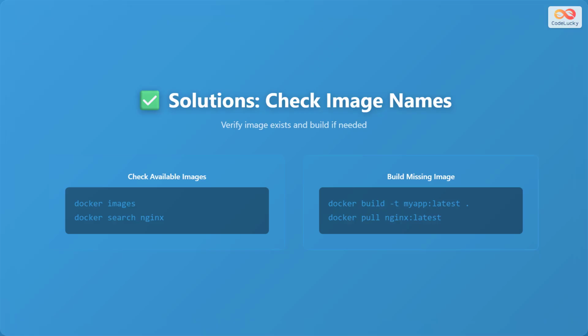To resolve the image not found error, first, ensure that the image name and tag are correct. You can check available images by running docker images to see what's already on your system. If the image isn't available, you can search for it on Docker Hub using docker search followed by the image name, for example, nginx. If the image is missing, you can either build it from a Dockerfile using docker build -t myapp:latest . Make sure you are in the directory where the Dockerfile is located. Alternatively, you can pull it from a registry like Docker Hub using docker pull nginx:latest. Always double-check your image names and ensure you have the necessary images available.